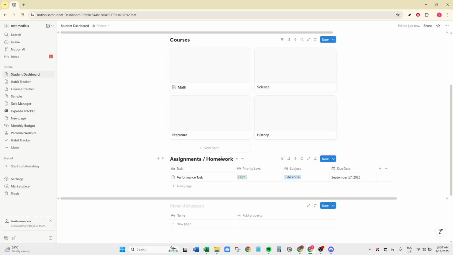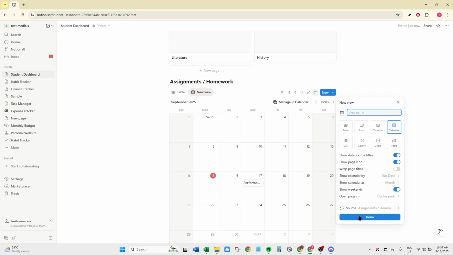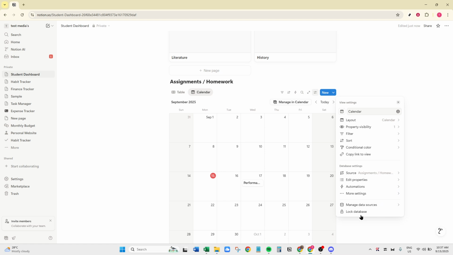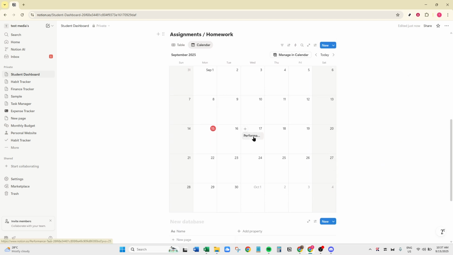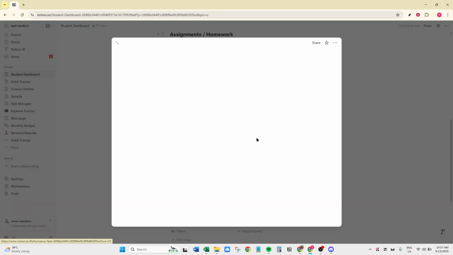Next, integrate a calendar view into this table to monitor due dates. Having a visual calendar with assignment deadlines makes it easy to plan ahead and prioritize tasks based on urgency. As you update this calendar, it provides a dynamic view of busy periods and free time slots, perfect for efficient study planning.